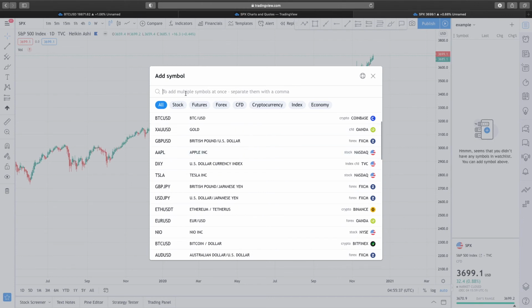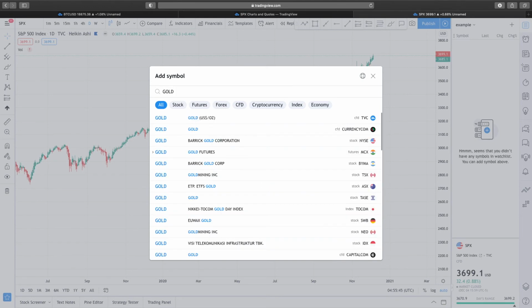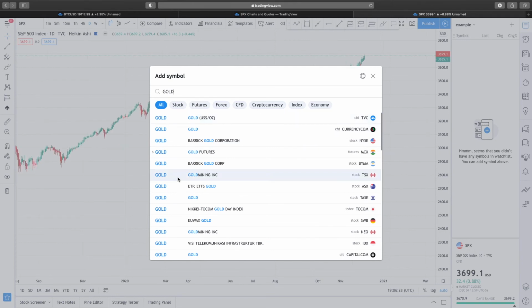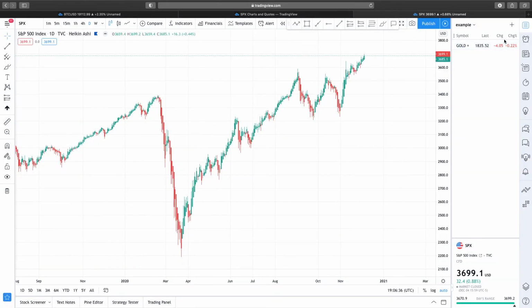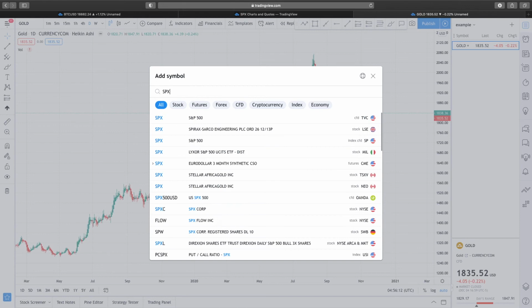However, if you're using this software for the first time, what you want to do is search for whatever the instrument is that you want to analyze. So for example, if it's gold, I just type in gold, and as you can see, multiple instruments with the ticker symbol gold come up. But what I'm going to do is select this second one and click on it, and it automatically populates my watch list with that instrument. I'm also going to add a few more just so we have a few items in our watch list.